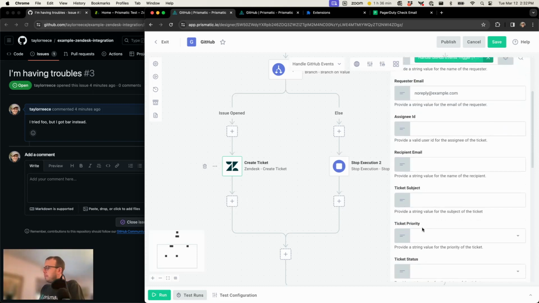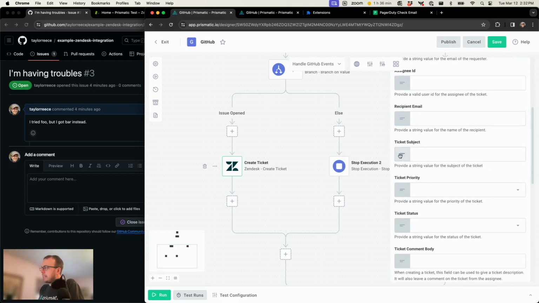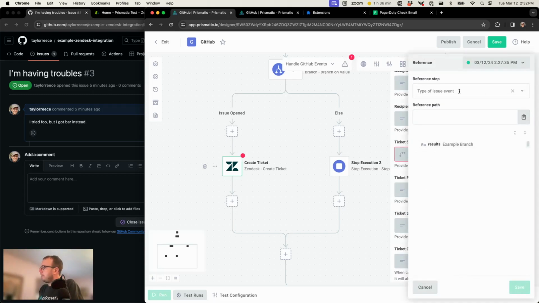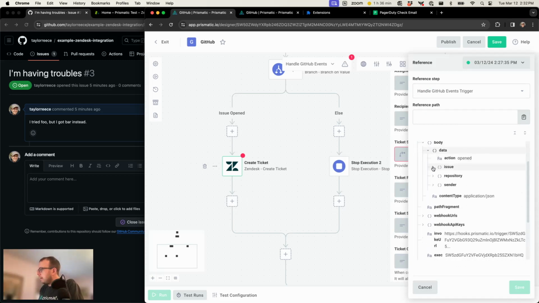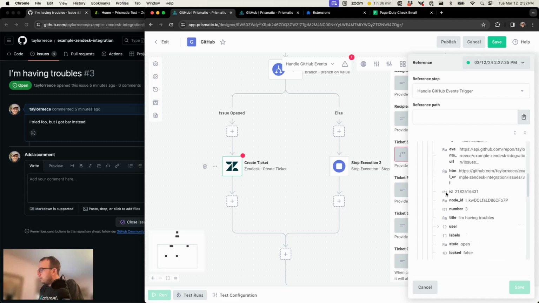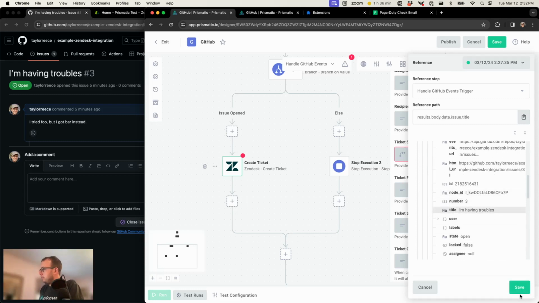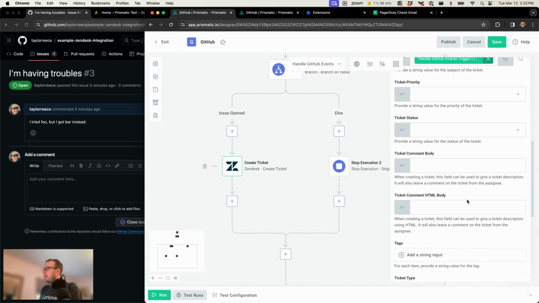But scrolling on down for the other things that we should add to a ticket, for subject, we can go ahead and reference the body data, issue title of the issue. We'll probably want to include a comment body. Now we could just include I tried foo but got bar instead, but it sure would be nice if we had a little additional metadata about the GitHub issue in the body of our Zendesk ticket.